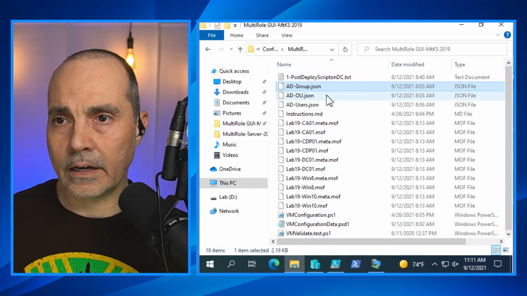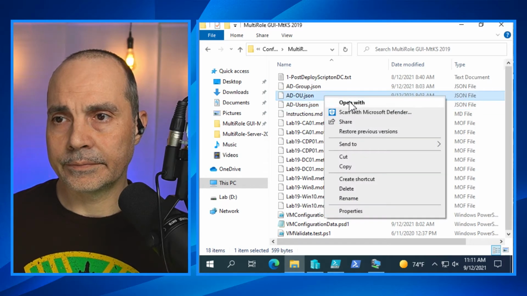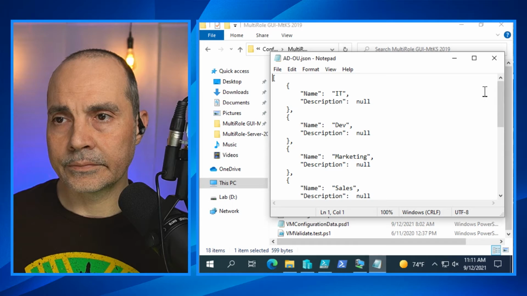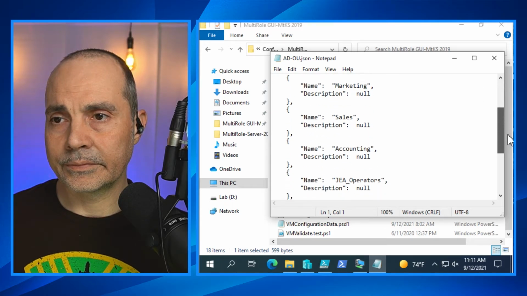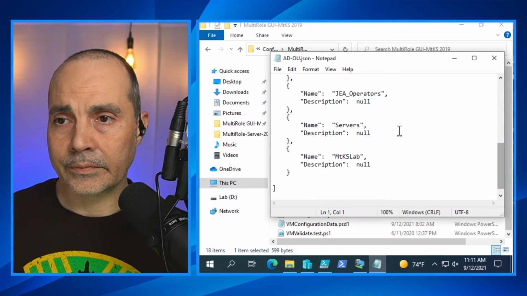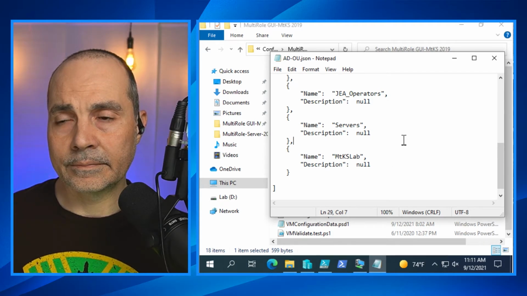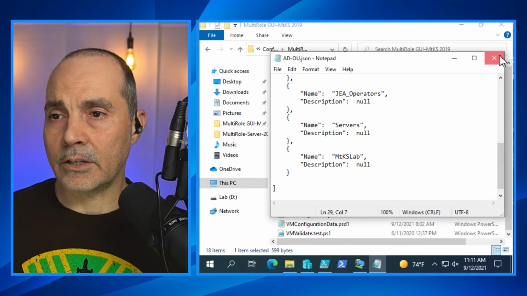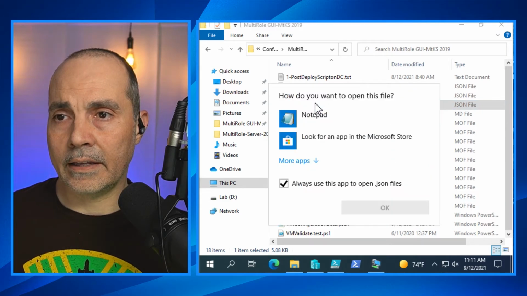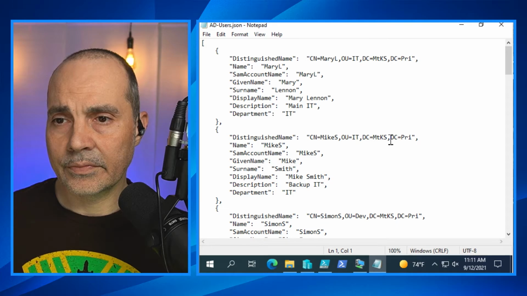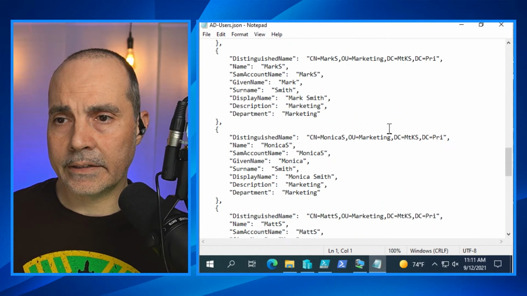And then under OU, there's Minding the Key Store Lab. And I made sure to add that as well. And then under users, scroll down to the bottom.